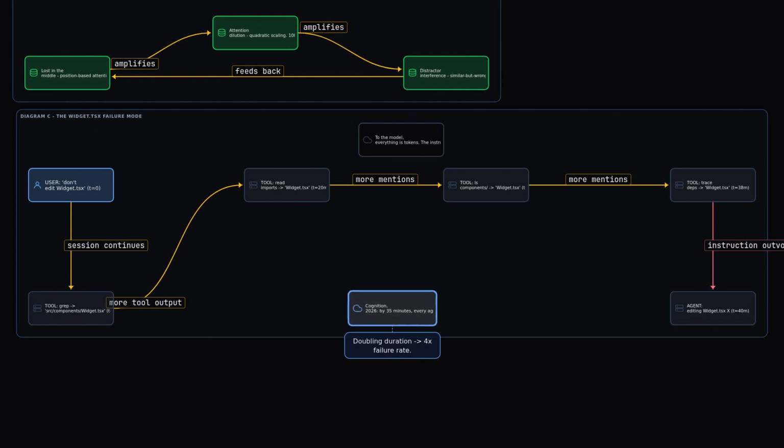Cognition, the team behind Devin, measured this in 2026. By the 35-minute mark, every agent's success rate drops. Doubling task duration quadruples the failure rate, not doubles, quadruples. The relationship isn't linear. The longer the task, the much worse the odds. The wall isn't the window, the wall is rot.